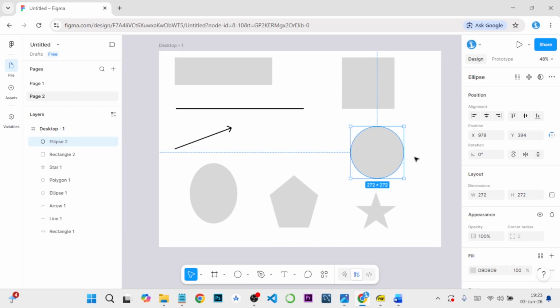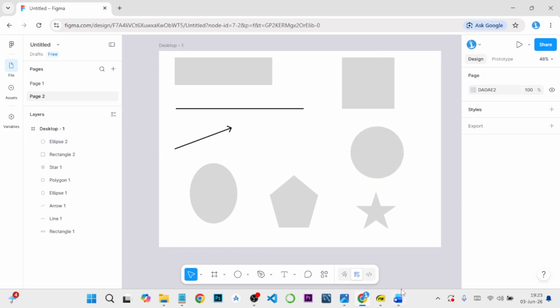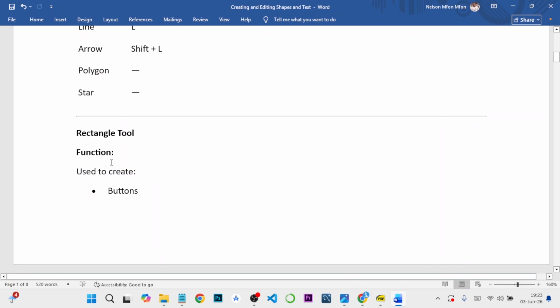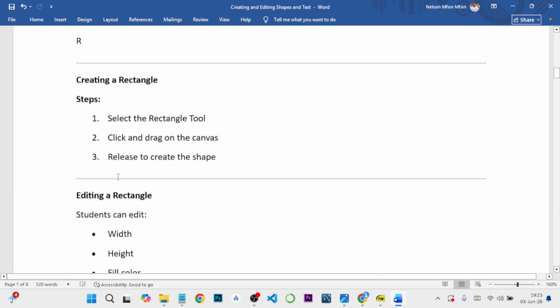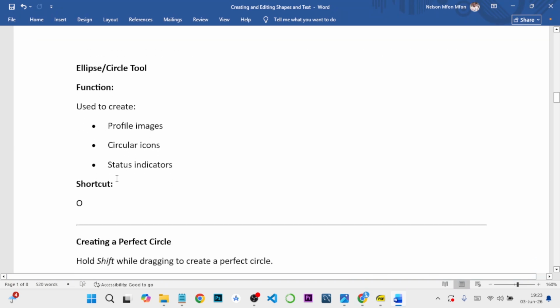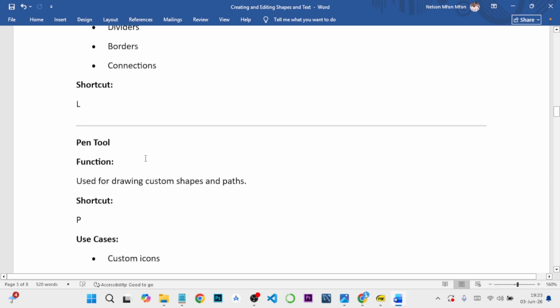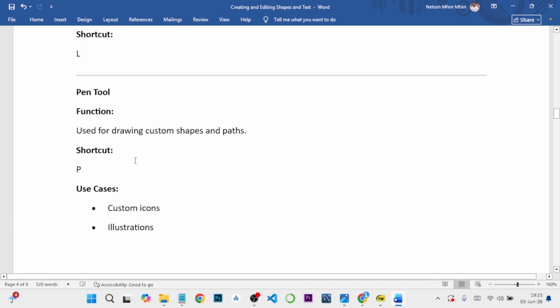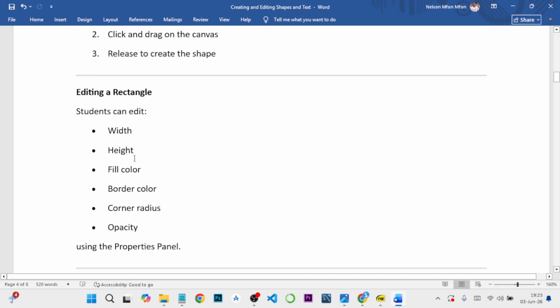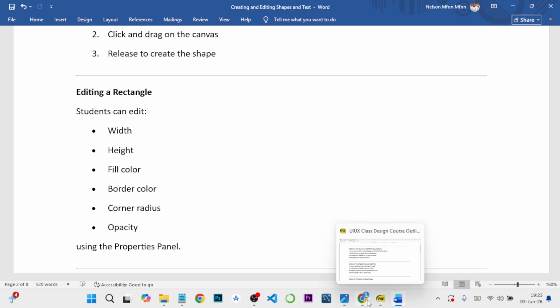Then you drag. It's going to give you a perfect circle. So now if you look at this, creating a perfect circle, hold shift while dragging to create a perfect circle. So I've done all this. Now let's look at, they say that you can edit the rectangle, can edit the width, the height, the fill color, border color, corner radius, and so on. So let's go and do that.